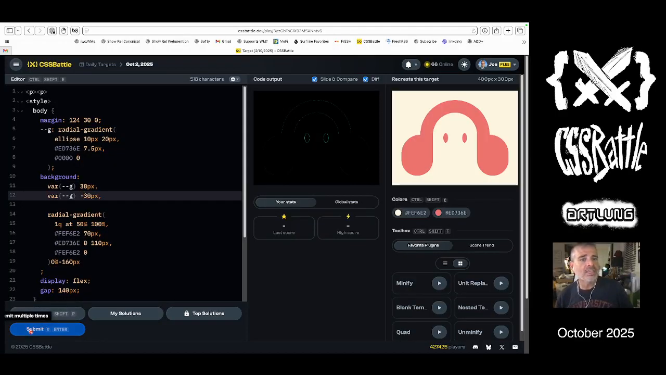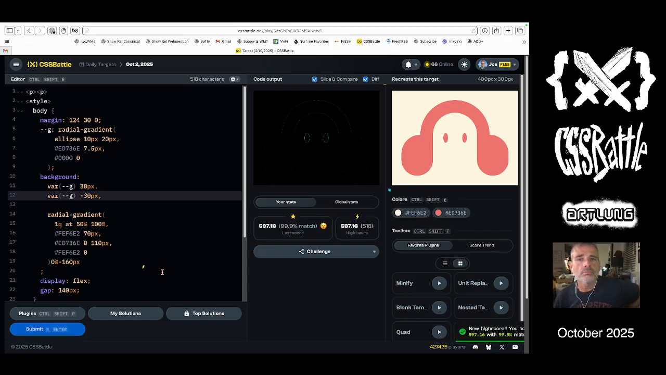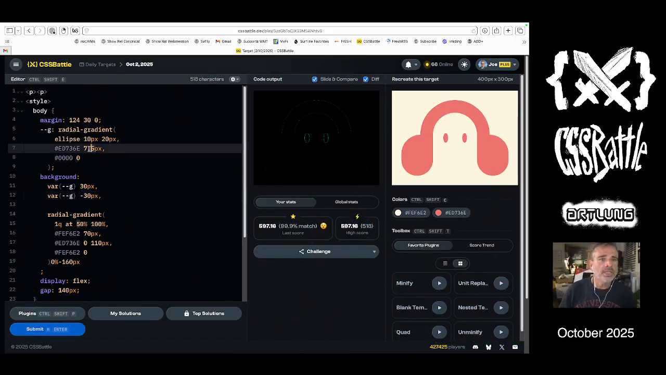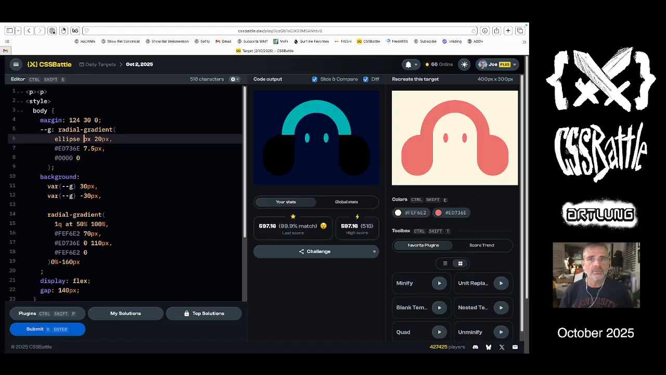we're in the ballpark. I think we're at 99.8 or 99.9% match here. But we're on the right track. Yeah, we're at 99.9% match. So let's try 8 pixels. Nope, that's worse. Let's try changing this value to 9 pixels. Nope, that's worse.